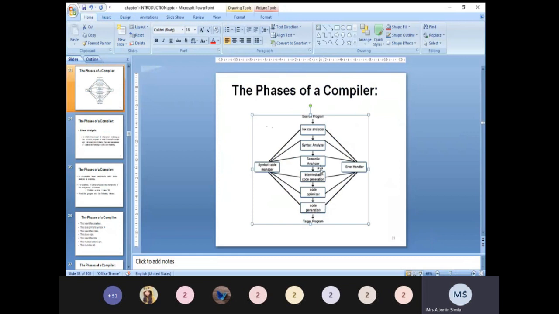Next, here we will see that the source program is given as input to the lexical analyzer, and the target program is assembly language code. While performing these phases, there are two common special components, the symbol table manager and the error handler. We will see that next.